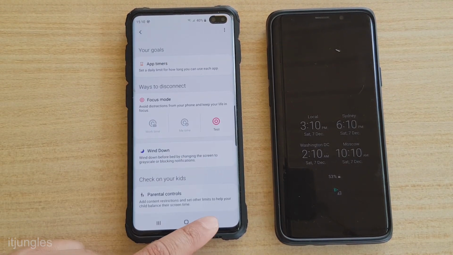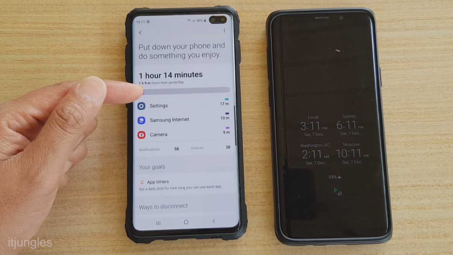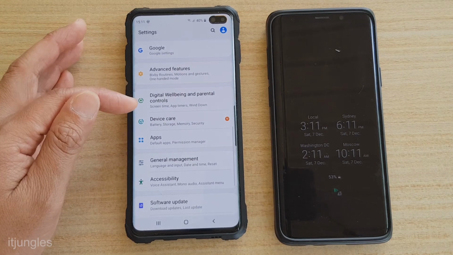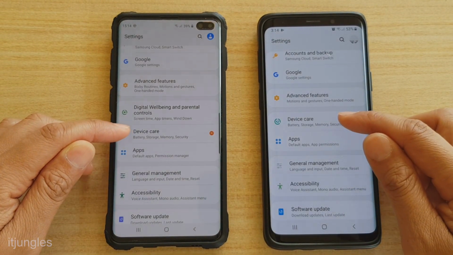So I'm just going to go back here. So that is the new section. It's quite a large section: digital well-being and parental controls. Now the device care also has an overall update.